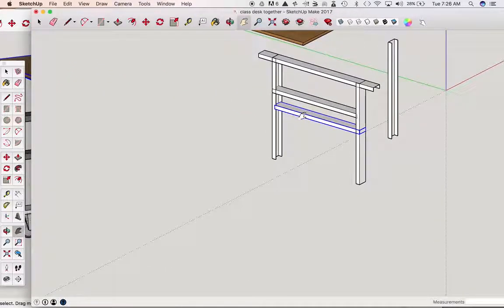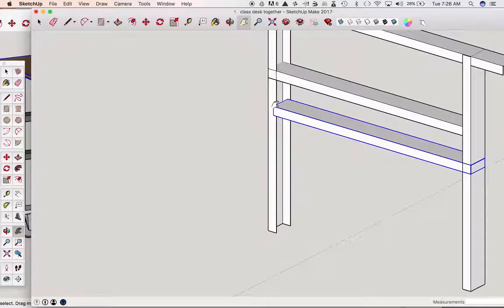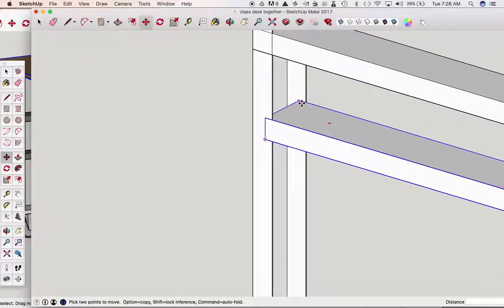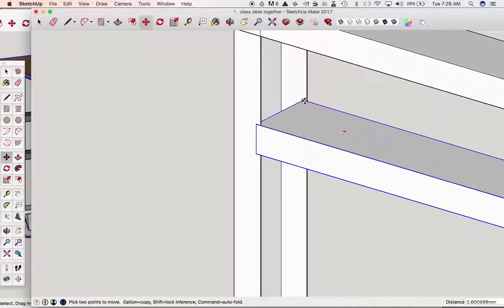So what we'll do, just for the sake of this exercise, I think you're learning a lot, I'm just going to move this piece so it lines up with this piece. So select this. I'm going to use the Move tool and select this corner. I know I'm only moving for this first move on the green axis, so I'm going to use the arrow key and lock it on the green axis.